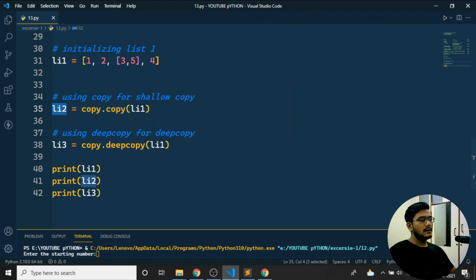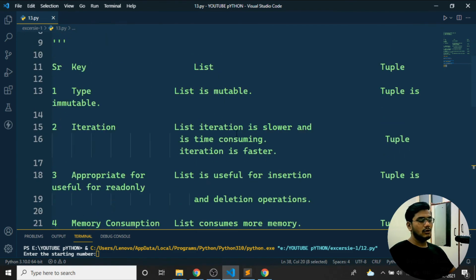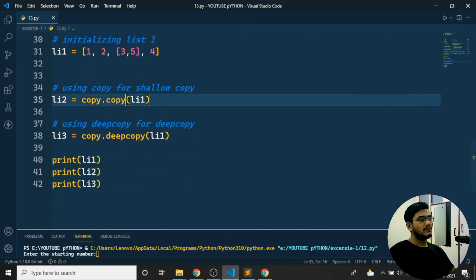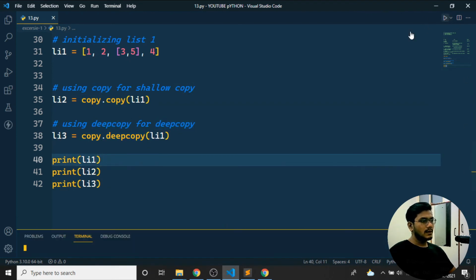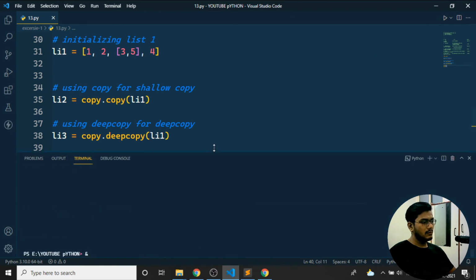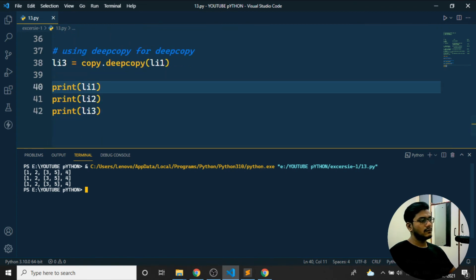Again, whatever values are in L1, same thing I am putting into L3. But here I am using copy, and here I am using deep copy. So the question is deep copy and copy. Here I am using the copy function, and here the deepcopy function. When I run the program, what will be the output? Obviously the same output. L1 is the same, L2 is the same, L3 is the same: 1 2 3 5, 1 2 3 5, 1 2 3 5, everything the same.